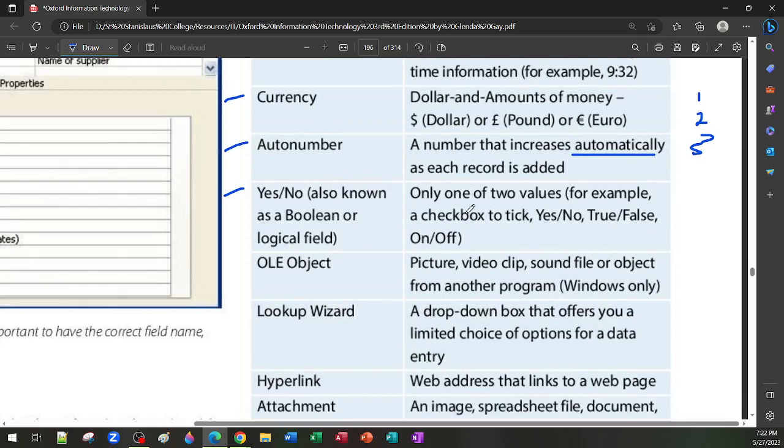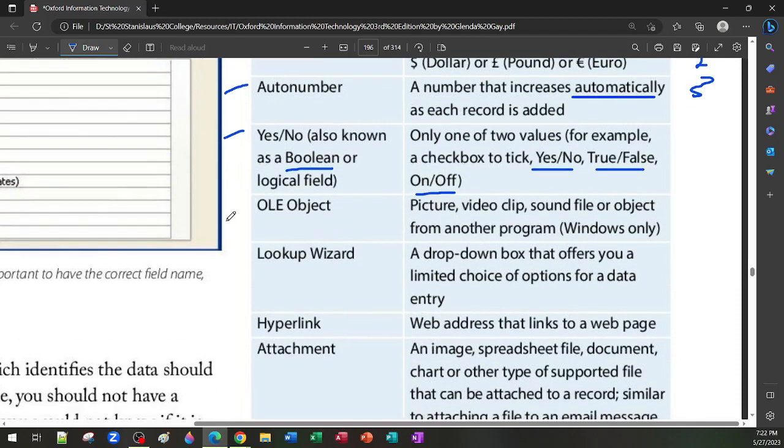Boolean, anytime you hear the word Boolean, that's referring to two values. When you only want to represent two values. So like yes and no, true or false, on and off, and so on.